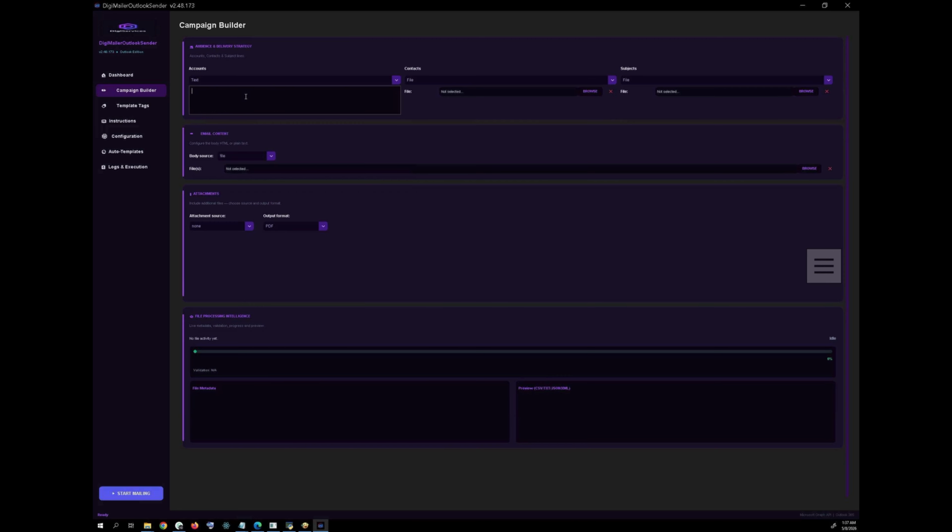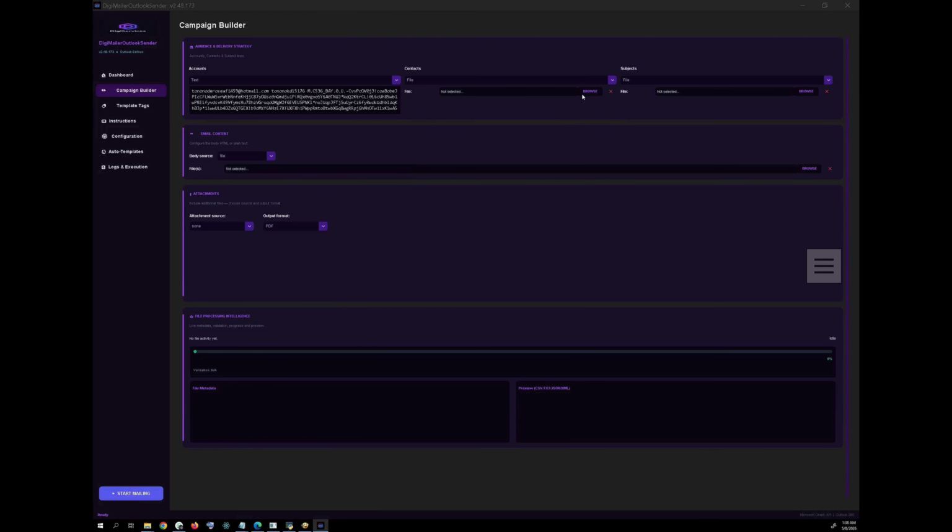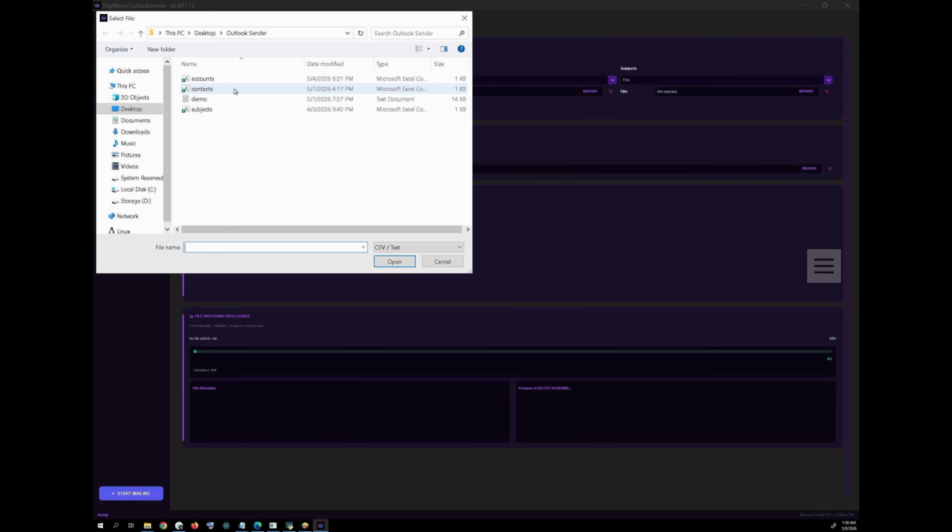Text mode, paste your account email addresses directly into the text box, 1 per line. This is useful for quick tests without needing a file. Digi Mailer rotates through your sender accounts in sequence. When one account reaches its batch limit, configured in the configuration panel, the engine automatically switches to the next account in the list.